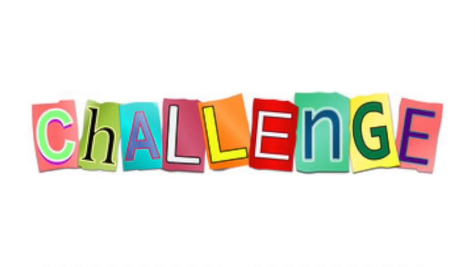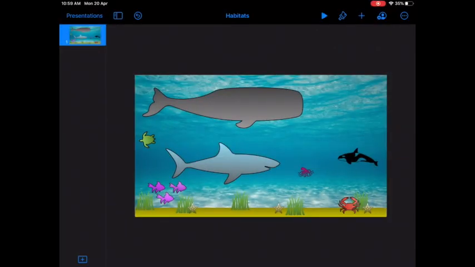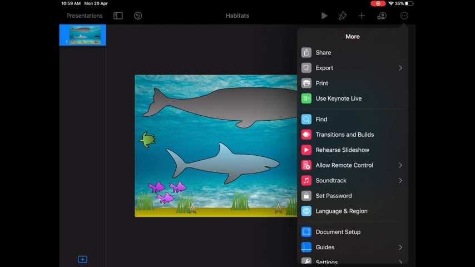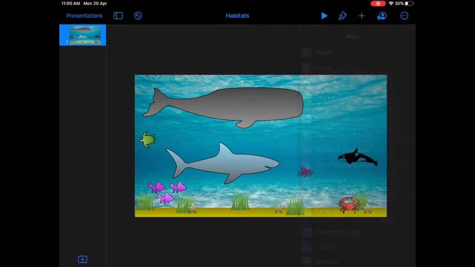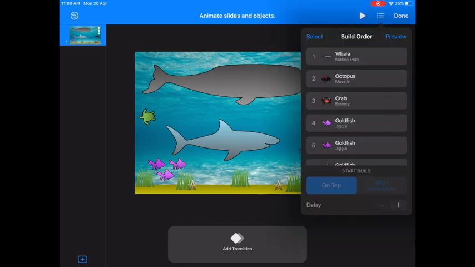Here's a challenge. Do you think you can try it? Here's how you can make all of your animations play at the same time. Press the three dots, press transitions and builds. Up here in the top right, the three dots and the three lines. Now, right now, all of my animations will play one after another, but I want them to happen at the same time.